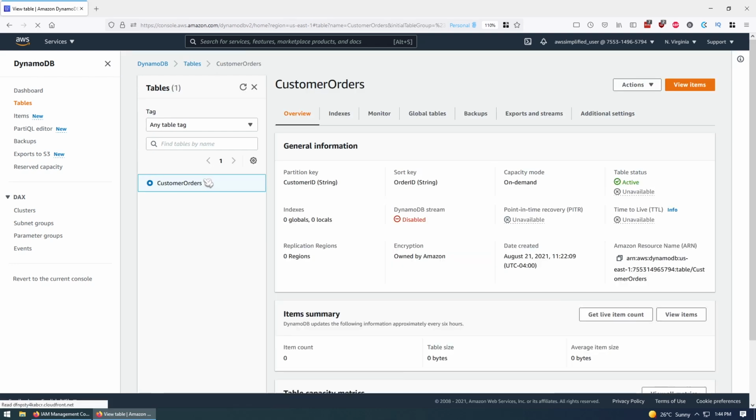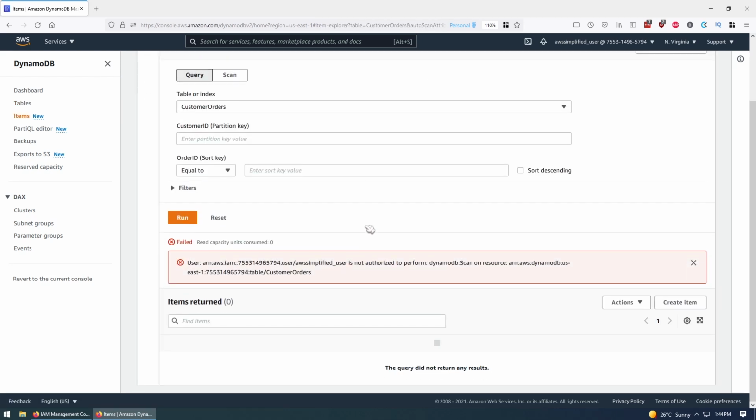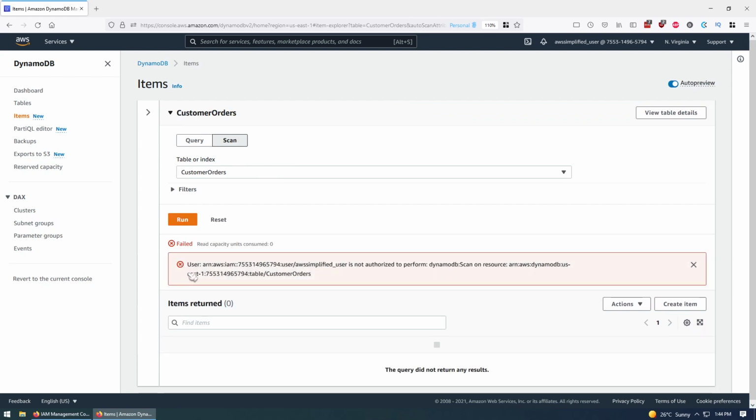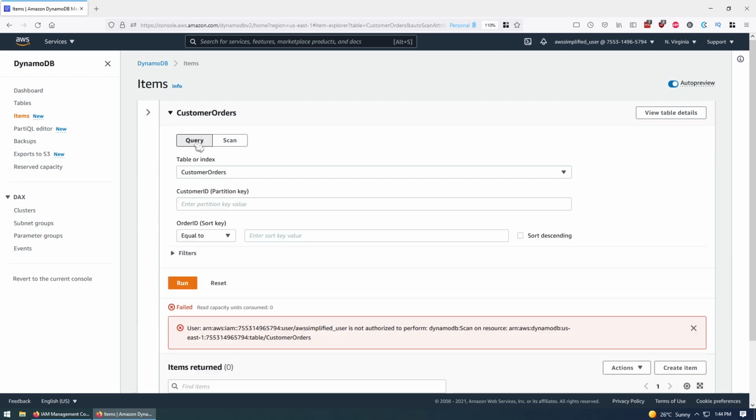So clicking on customer orders and going to the top right again for view items. And you can see here, if we try to scan, we don't have the permission to scan. So if you try to run this, you see user blah, blah, blah, blah is not authorized to perform blah, blah, blah. So we don't have permission to do that, but we do have permission to query. Now, as a reminder, queries only let you look up rows by specific IDs. I have a whole video on how this works that you can watch as well.